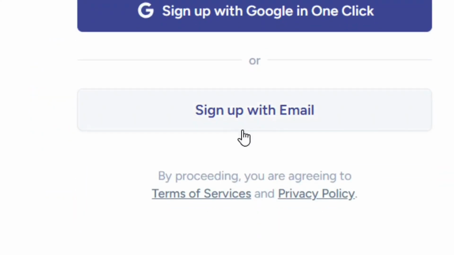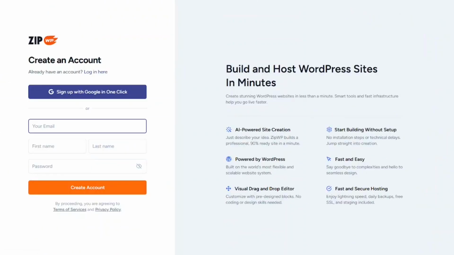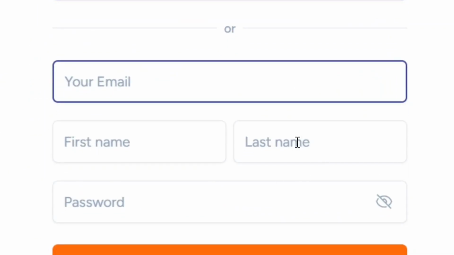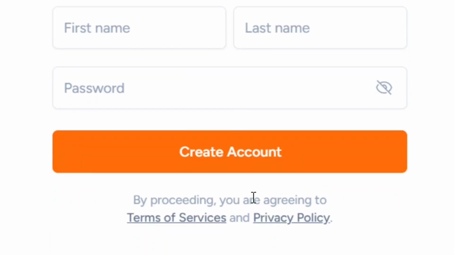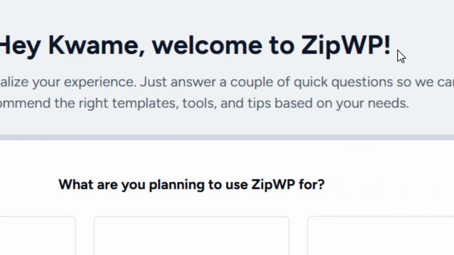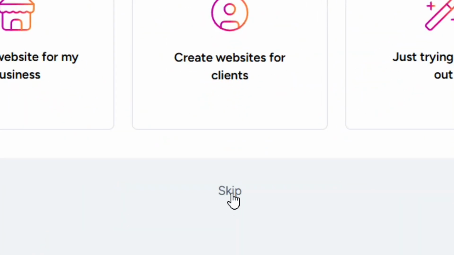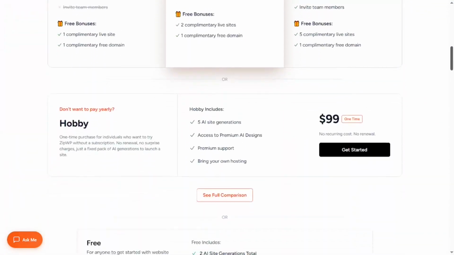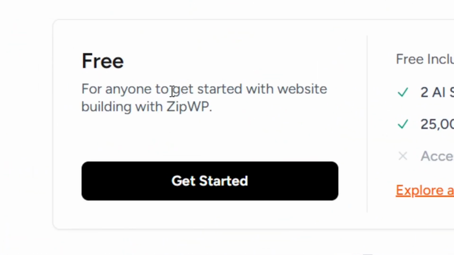You can also click on sign up with email, and then all that you have to do is simply put in your email address here, your first name, your last name. You create a strong password, and then you click on create account, and it's going to bring you right here, and all that you have to do is simply click on skip. Okay, that is it. Your account will be created, and over here you have the option to come down here and select the free type.